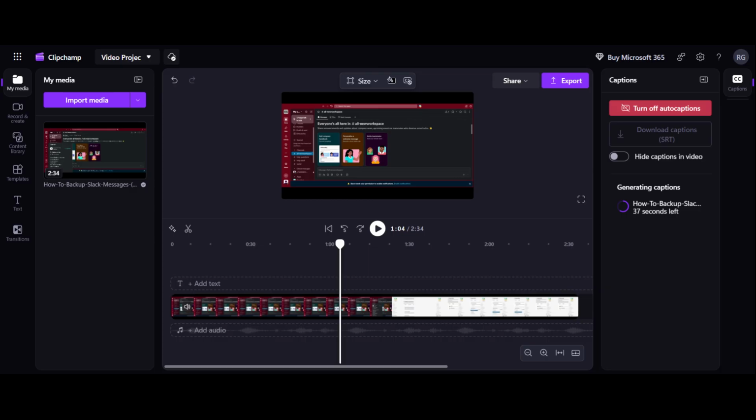Once you're happy with your captions, you're ready to export your video. Click on the Export button in the top right corner, choose your preferred resolution, and let Clipchamp render your final video with the captions included.